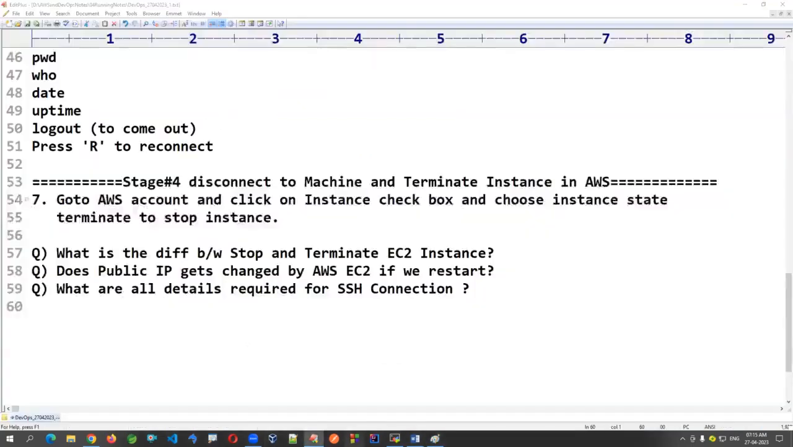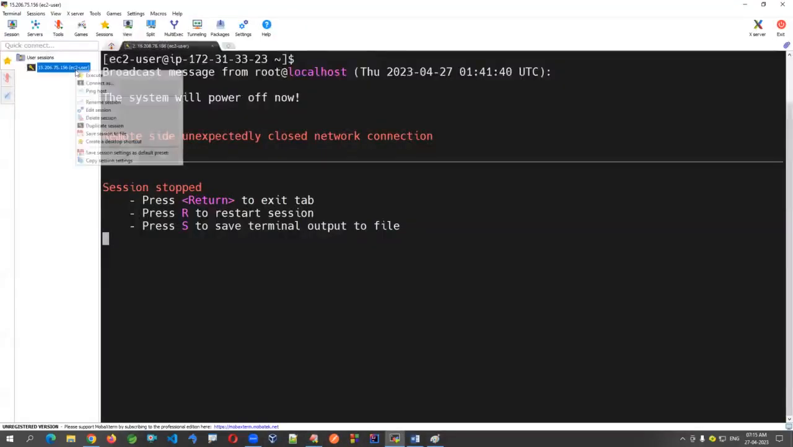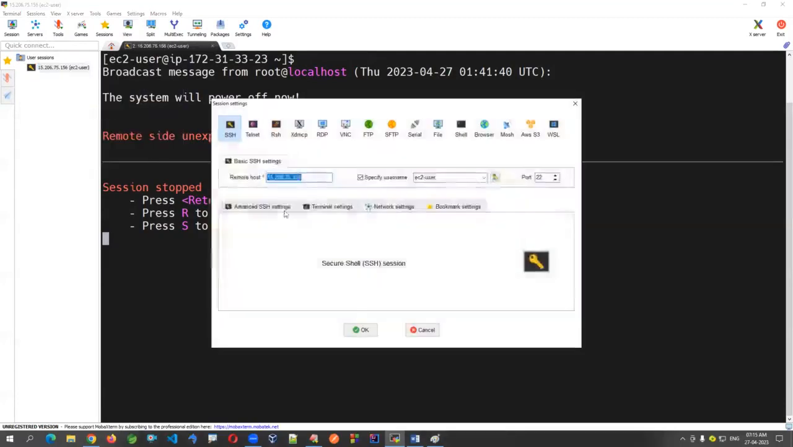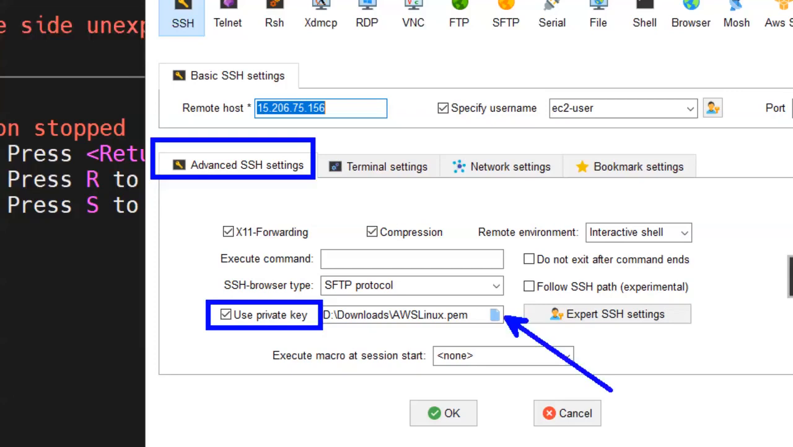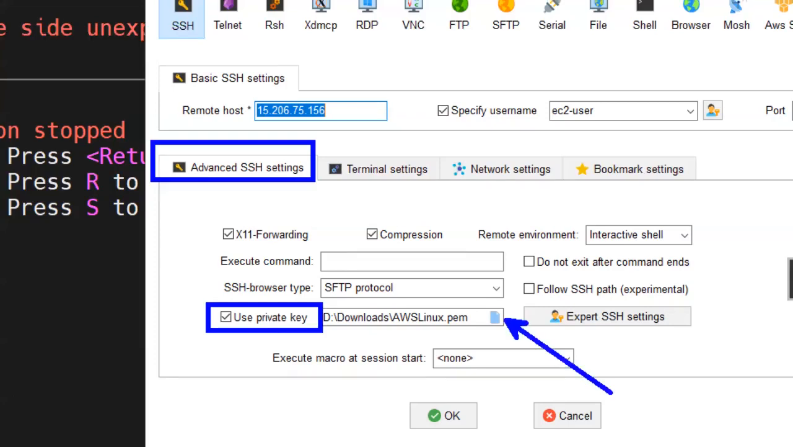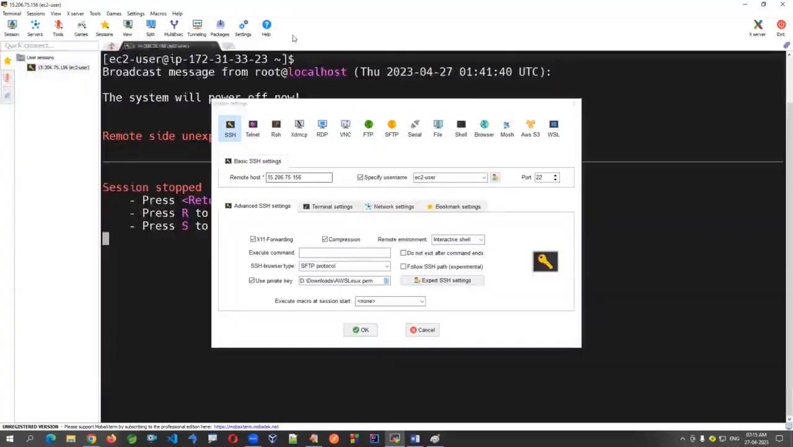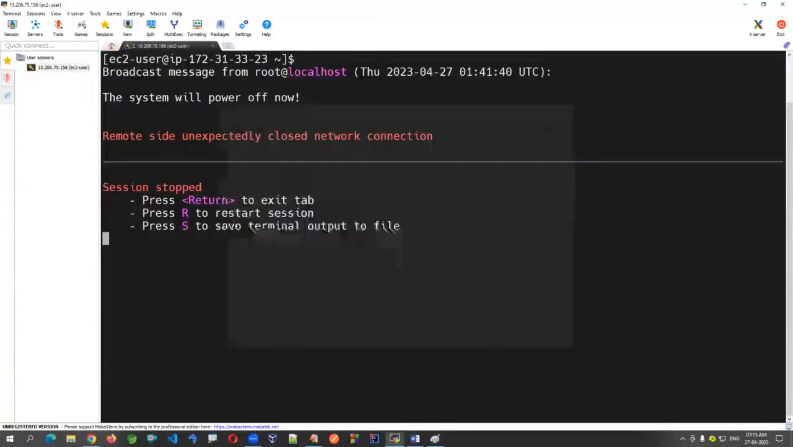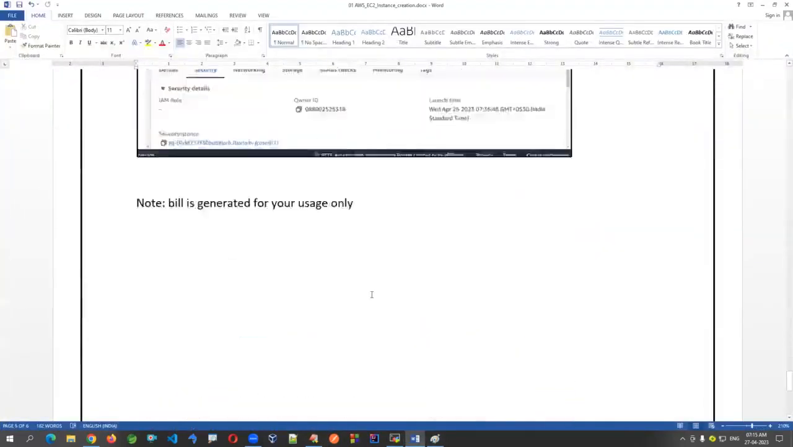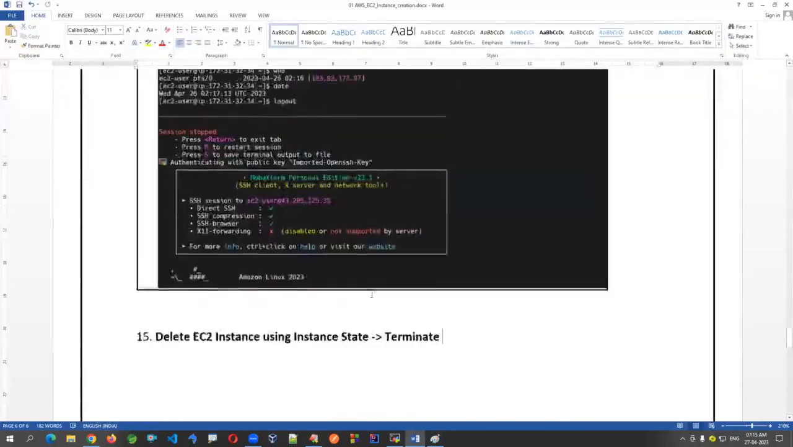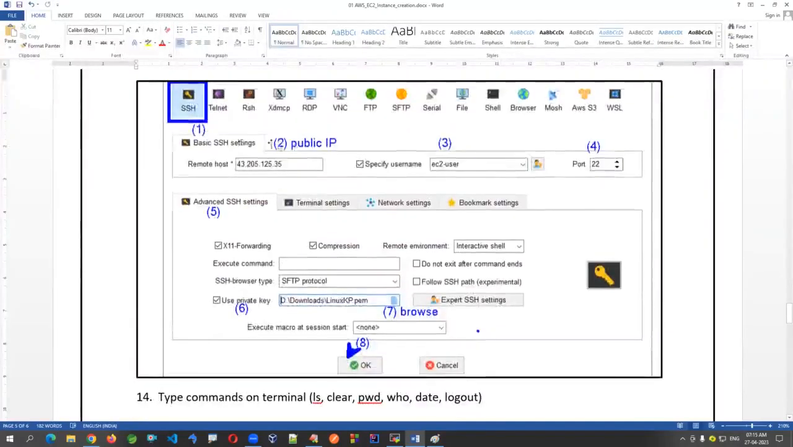In the PEM file we gave, in advanced SSH settings we choose use private key, and there we choose the PEM file. This is the location. In the document I have also given it. Look at terminate instance. And in MobaXterm also, how to provide all the details, I gave, including the PEM file.